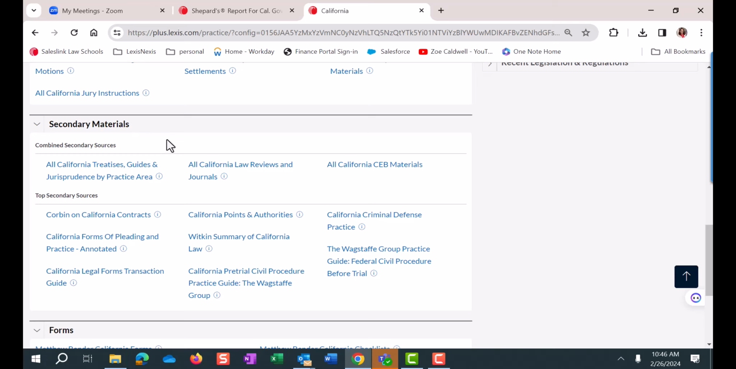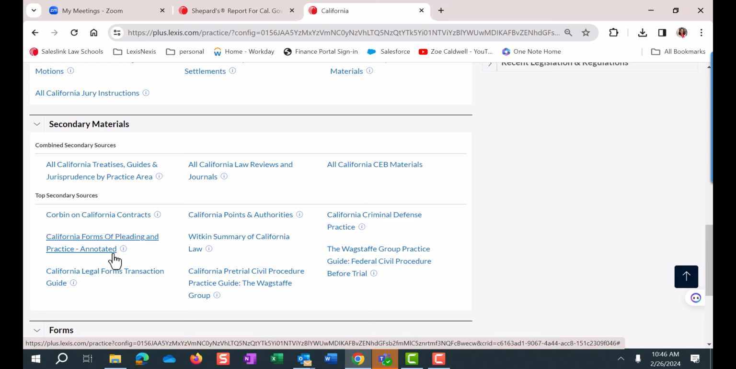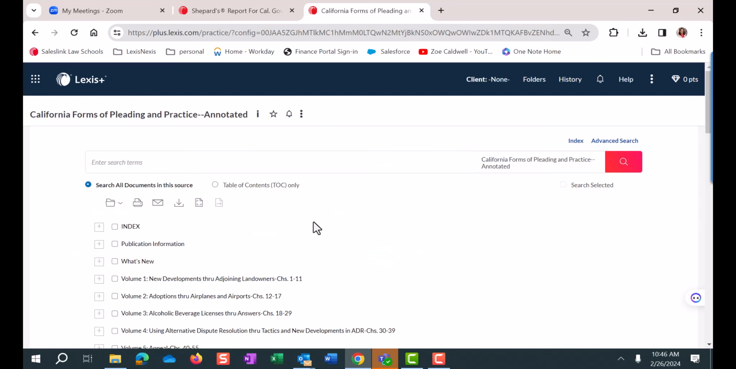Now, you don't need to know what some of the best secondary sources are for the state that you're in, because usually we'll have a section that says top secondary sources, and we've gone ahead and put out the ones that most people use. In California, the book that covers pretty much everything in California law is California Forms of Pleading and Practice. After clicking the California Forms of Pleading and Practice page, you're taken to a very standard screen on Lexis that's used for all of our table of contents.